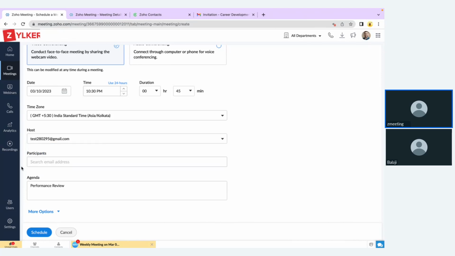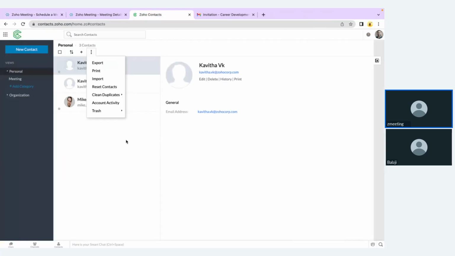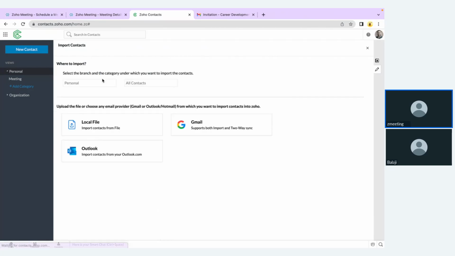And here comes the participant field where you can select and invite the members from your contact list. Because we have done an internal integration with Zoho Contacts, you can access Zoho Contacts using contacts.zoho.com and click on more actions to import your contacts. If you have the sheet in a local file, or your Gmail contacts or your Outlook contacts, you can import it right from here.